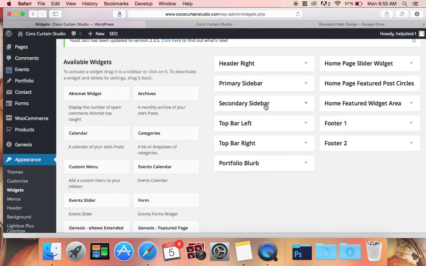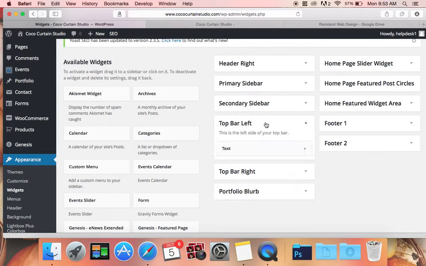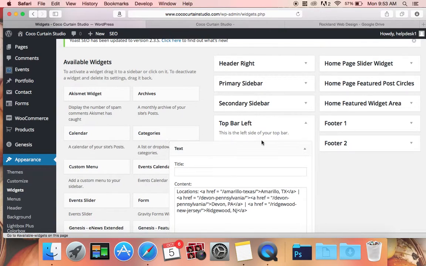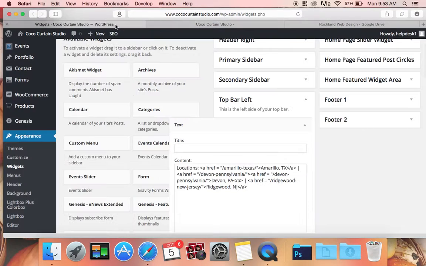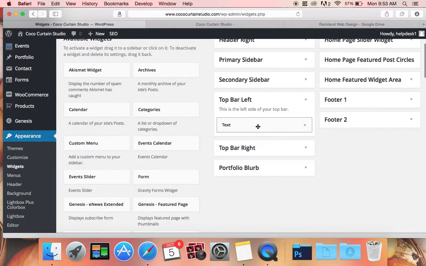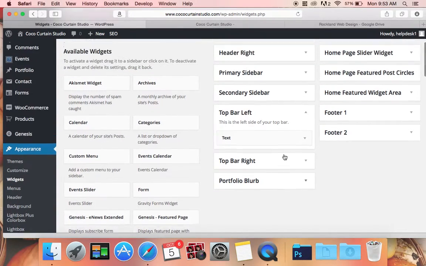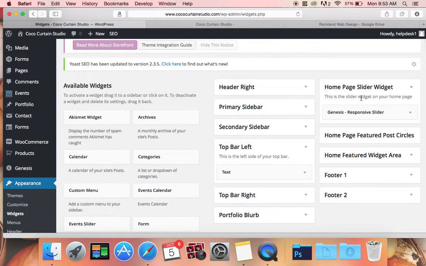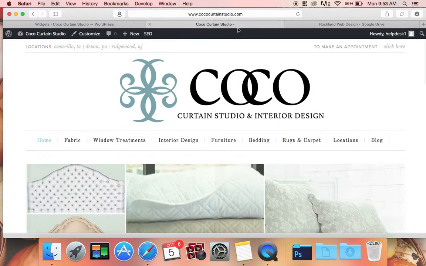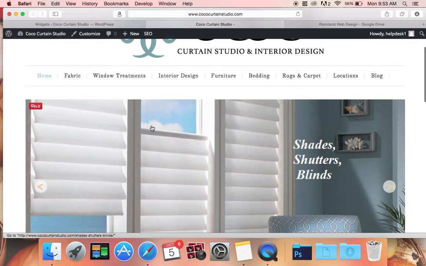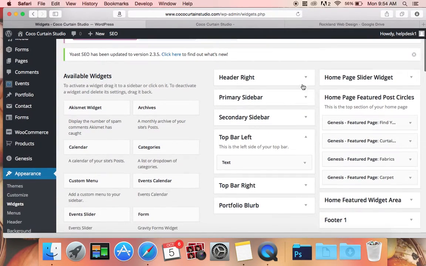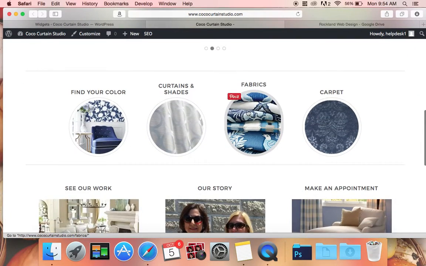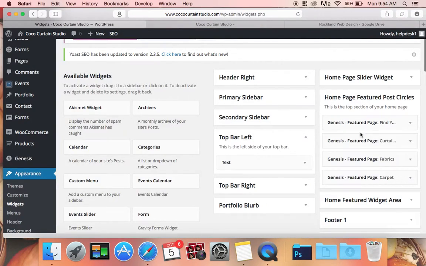Sometimes you can see there will be a secondary sidebar depending on your theme. Here we have the top left bar, and this governs right here, as you can see, locations for this particular website, but they may not all have a top bar, right bar. The portfolio blurb here, it'll show your portfolio. The homepage slider widget, as you can see, we have Genesis responsive slider, and that's governing what's going on in here. You'll also see the featured post circles, and as you can see, if we scroll down here, there's 4 of them here and 4 of them here.